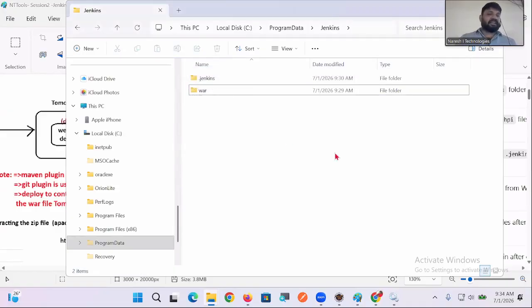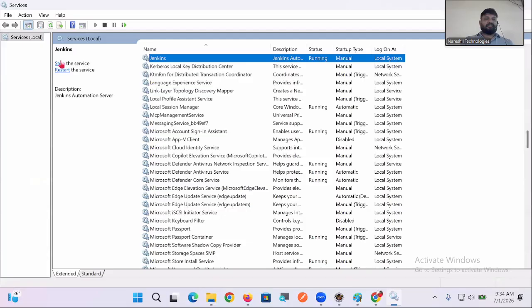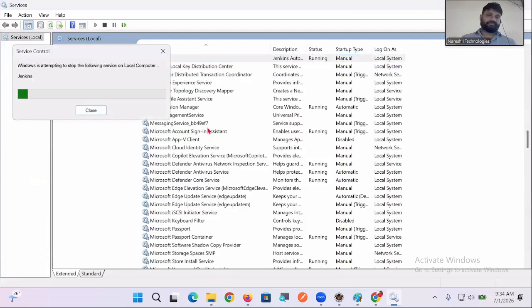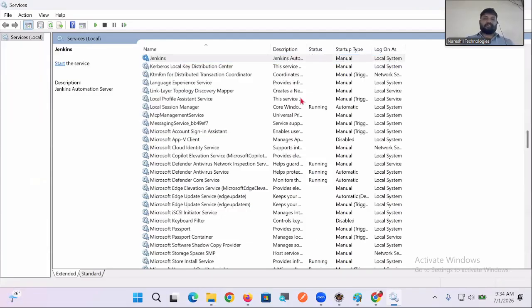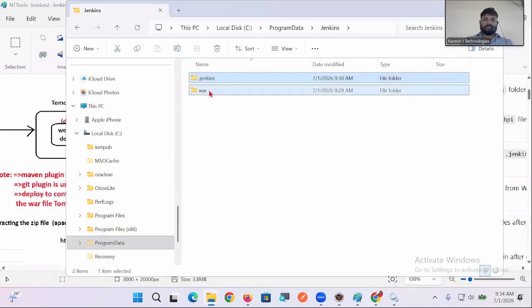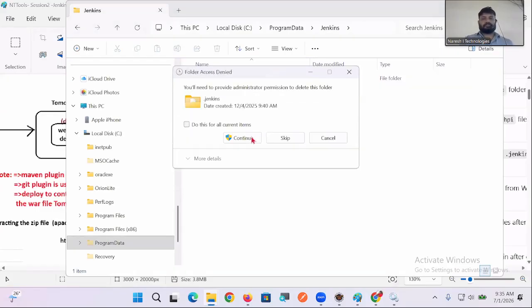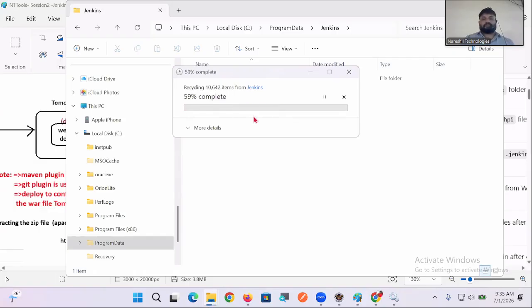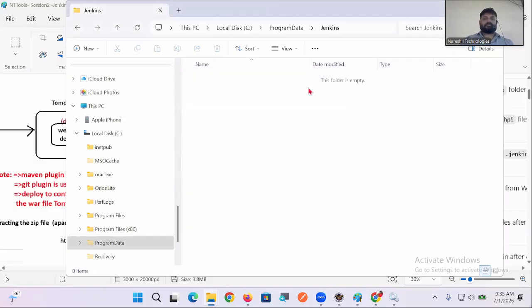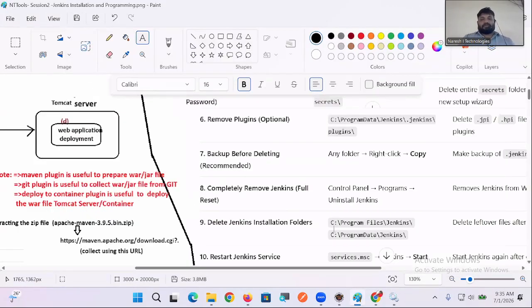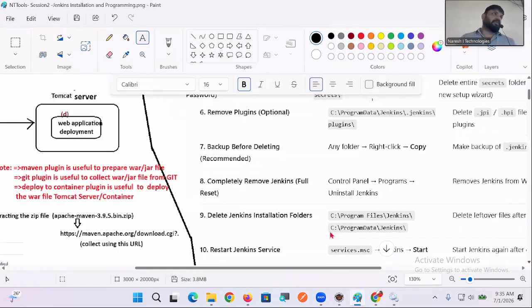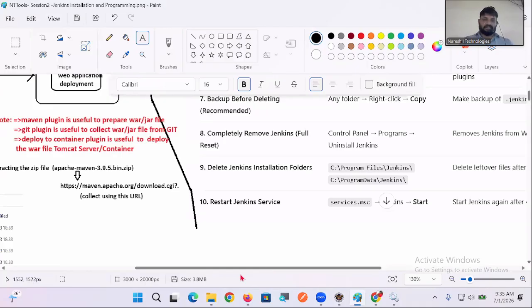Service. Should I start the service? I don't think so. Jenkins is okay. Stop the service. That's good. Program data Jenkins. Services.msc. Now we have to restart the Jenkins.